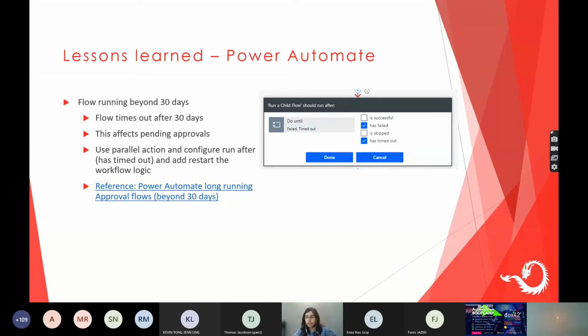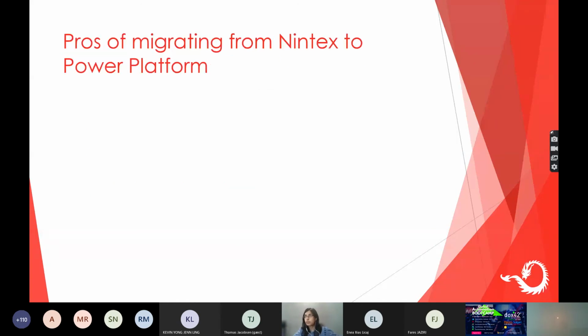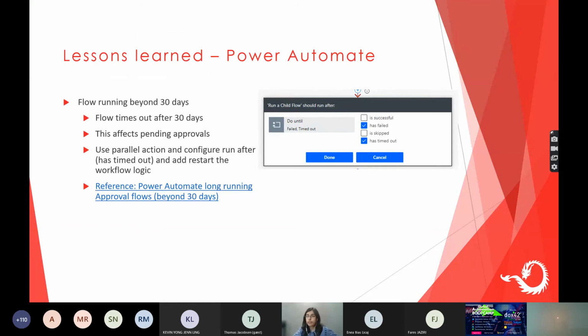This video explains how to do it, and we did something similar with more custom logic, but there is still a possibility of making your flows last beyond 30 days. That would be helpful to you. This is a very common scenario. Your flows will go beyond 30 days when you are doing Power Automate approvals, so you can think of it ahead before your user reports it. All right, those were the lessons learned during the migration.